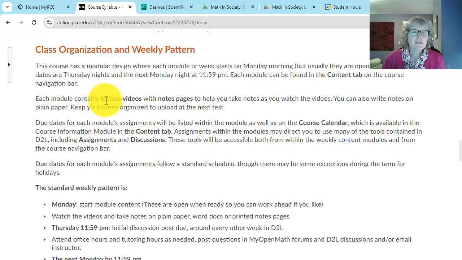So first, basically, you're going to watch lecture videos, since it's an online class, all the lectures are on video. And then you'll have the notes page, as I mentioned, to take notes on as you go. Some students don't use the paper copies, they do it electronically. Some people write on the PDFs with a tablet and a stylus, or some people type in the Word docs. Those are both options. You can also write on plain paper, that's totally fine.